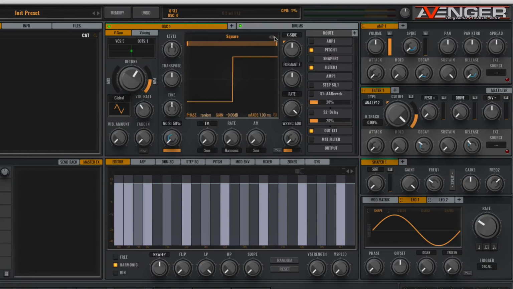Maybe set it to a square wave. So now we've got some classic pulse width modulation going on. If we change the rate here, maybe bring the range down a bit.